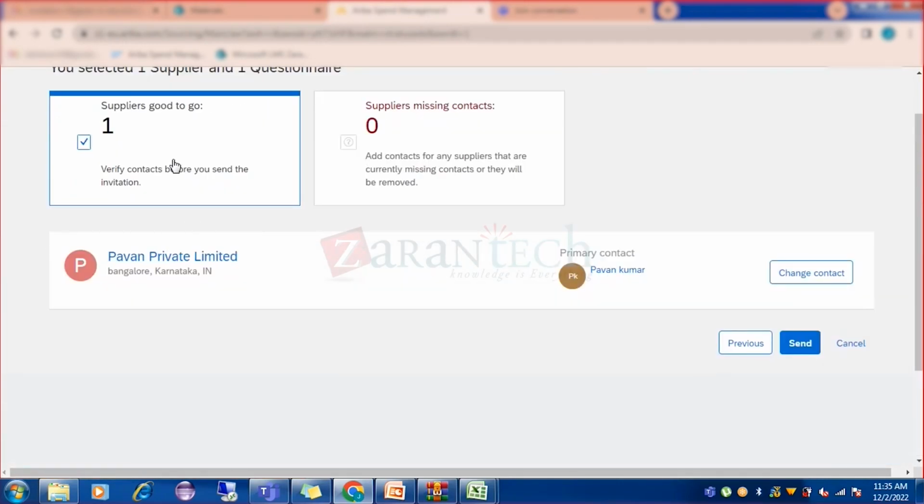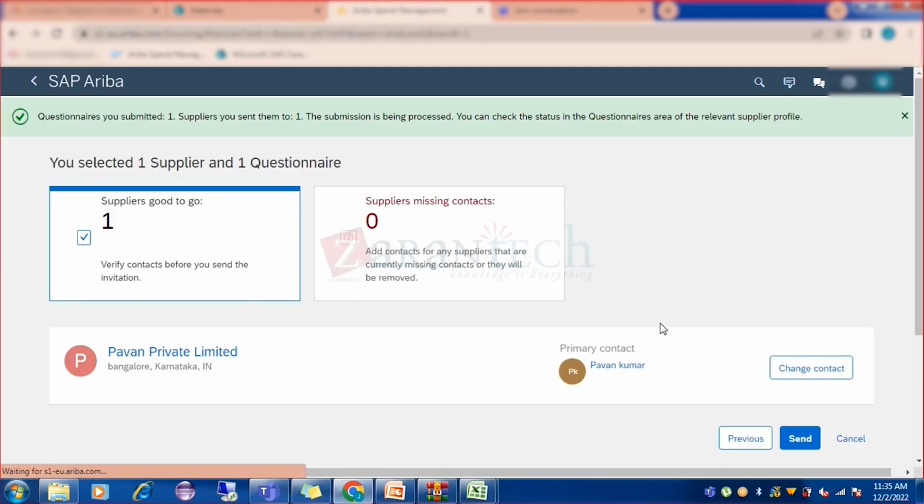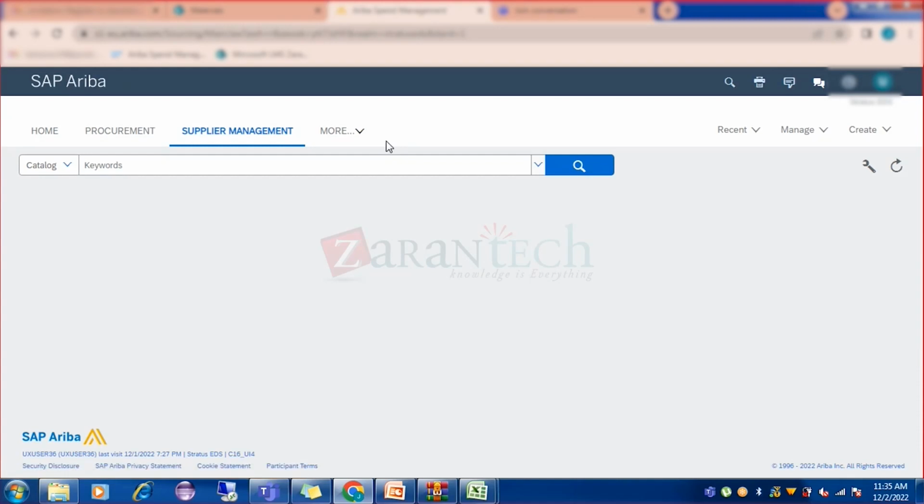So this is one supplier, good to go. You can see this is the one supplier here and this is the contact. One contact should always be there. You can see the 0 missing contact. 0 means that is good, because we are not missing any. At least a contact should be there. Once the contact is in here, you will be able to send this one. So you can send it. Here you can see this submission being processed.